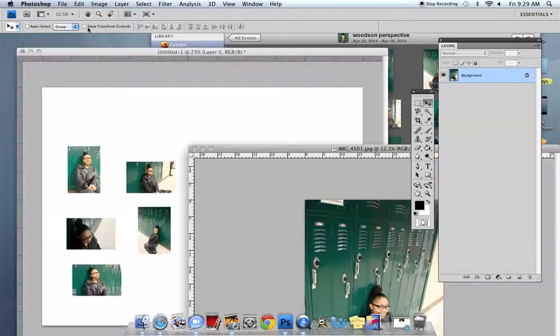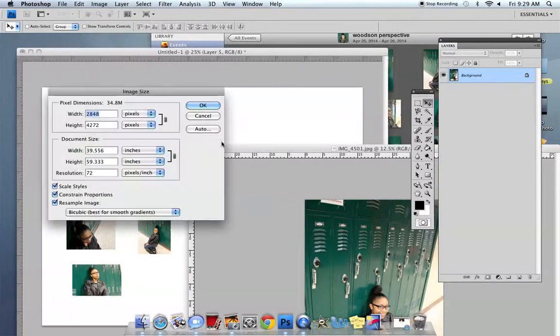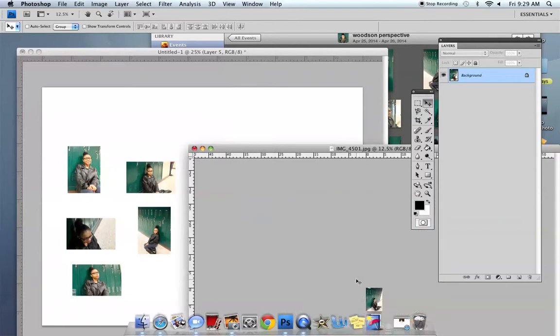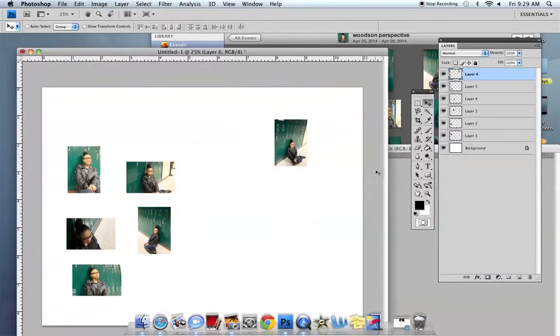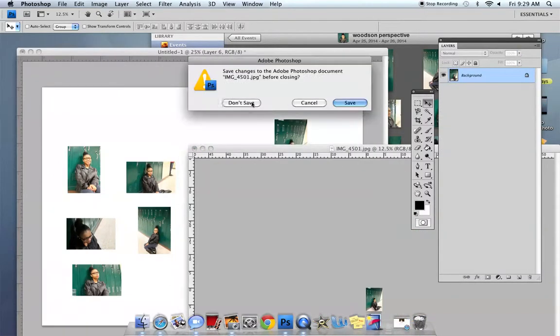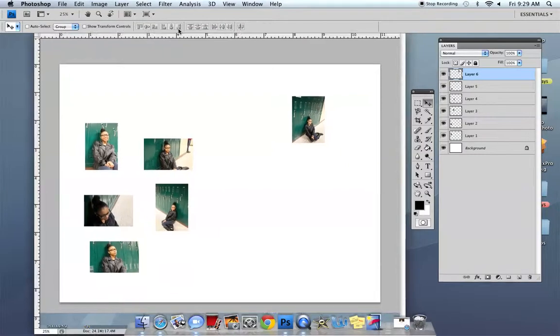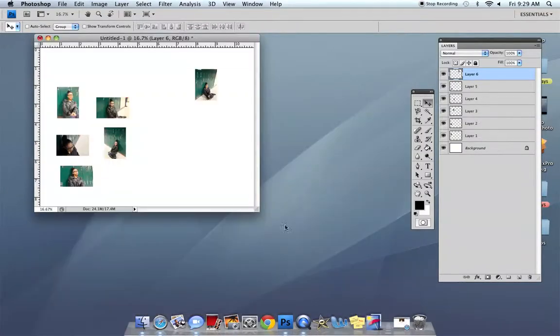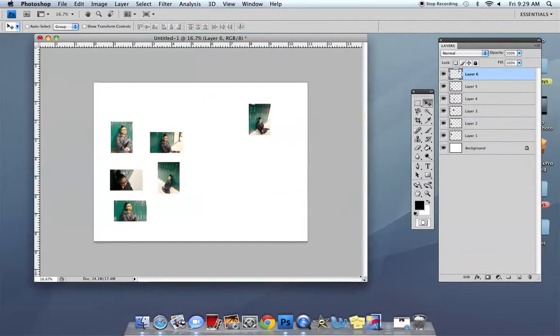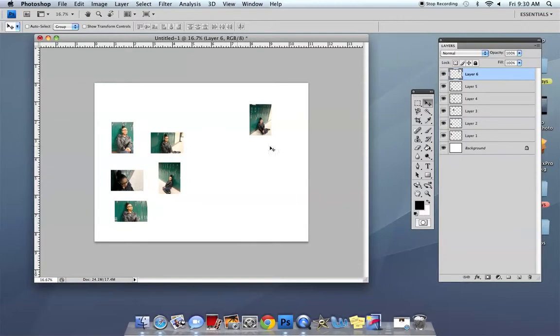Pull the tab down, image size, make the height 7, hit OK, pull the picture over, click, get rid. Don't save. I do not need iPhoto anymore. I close it. So now you have your piece of paper. You can make your paper smaller by Command minus and pull out the corners so that you see the whole piece of paper. I now need to make my pictures bigger and move them on the page.